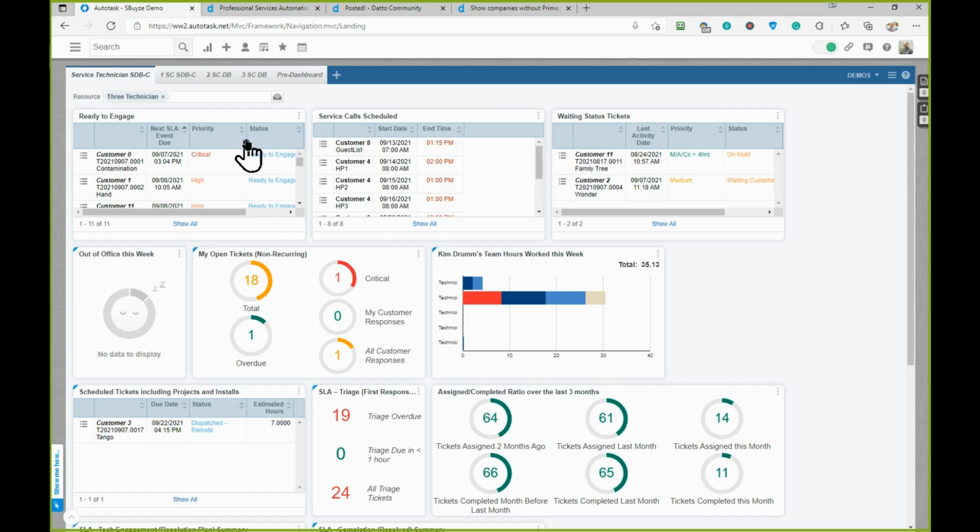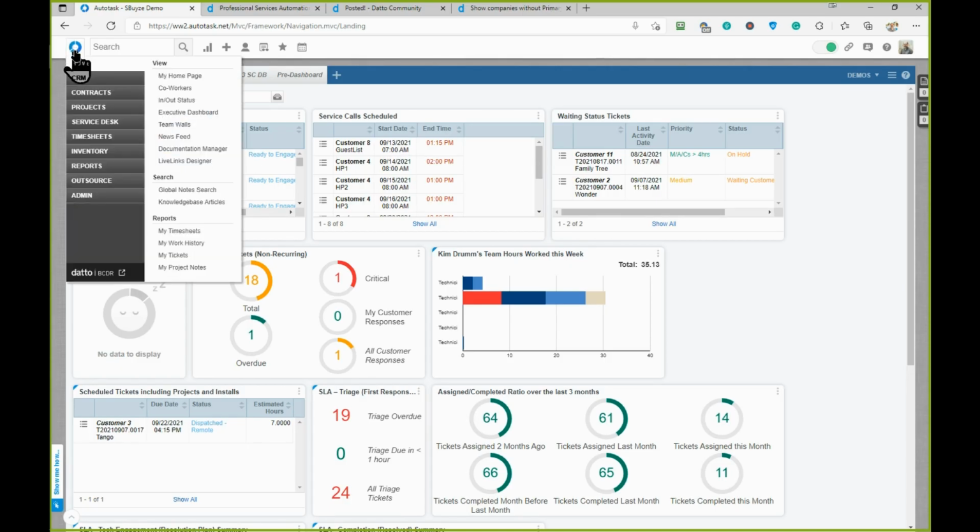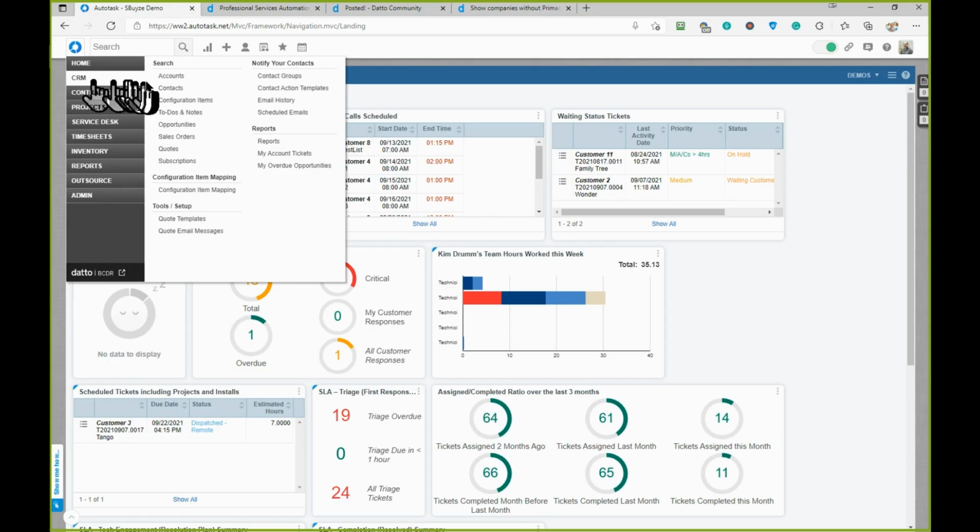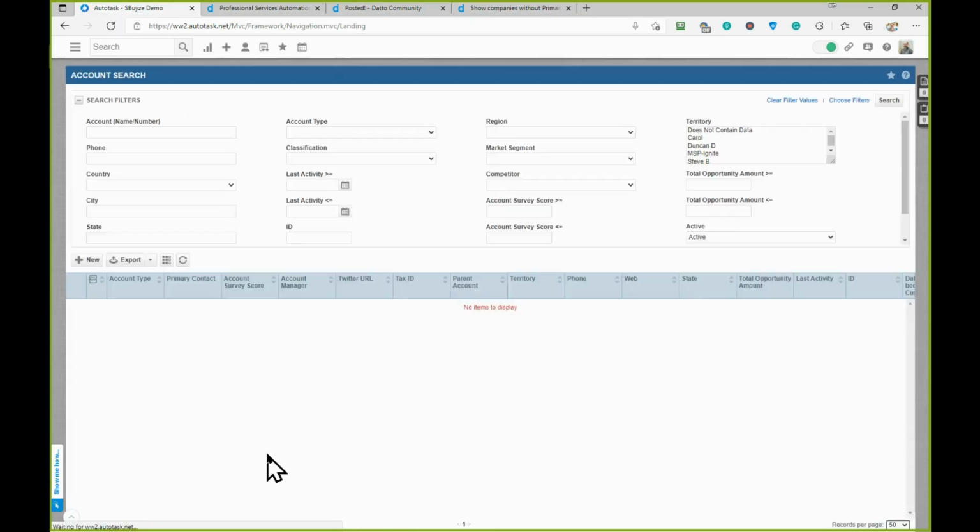Anyway, we're going to get back to how do you search a CRM to find the accounts without an assigned primary contact. So I'm going to roll over what used to be the big A, the menu button, go to CRM. I'm going to go to account search.